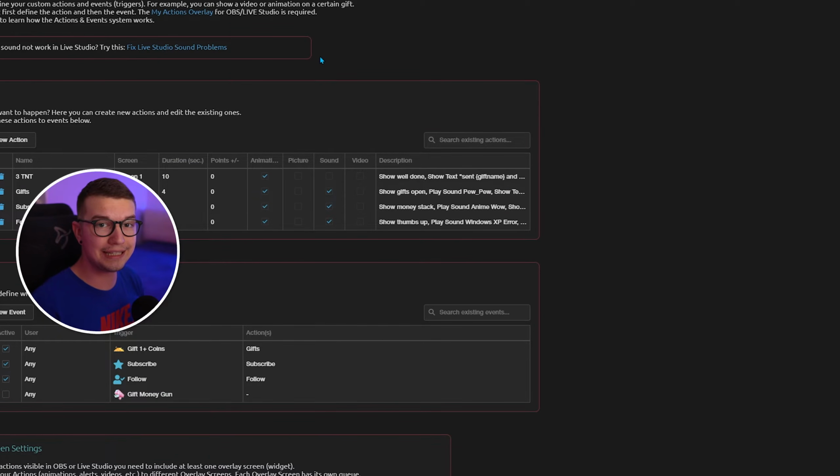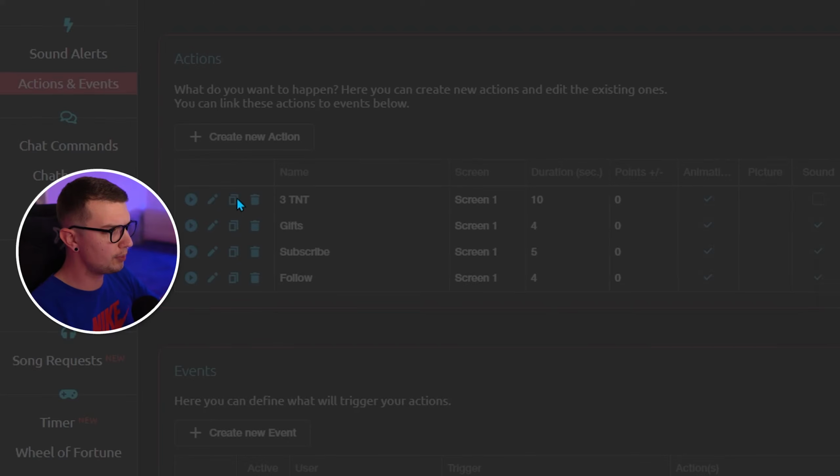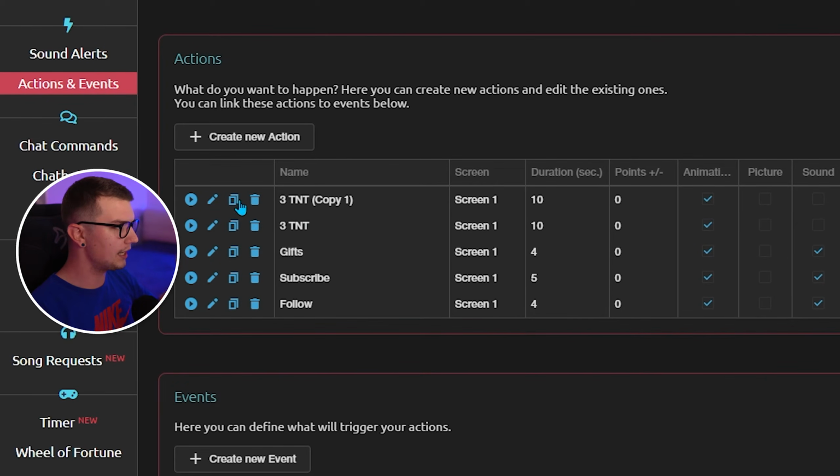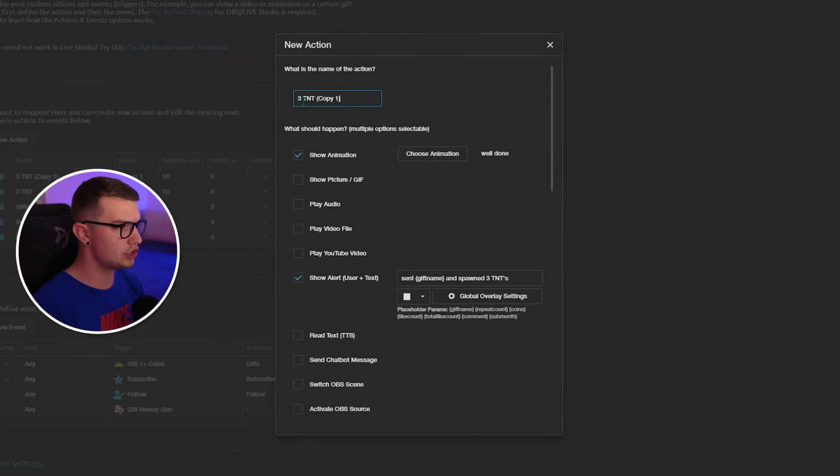If you want to add more TNTs and you want to have a TNT rain, so it rains from the sky, you go into create new action, or you can just duplicate this one. It's the same thing. Just duplicate this one, click on yes, and you want to edit this one. So you just change this to like 20 or 15 or whatever, 20, let's say, TNTs. And then show alert, you can do sent gift name and spawned 20 TNT rain, or and rained 20 TNTs. I don't know, whatever you want to say here, that's totally up to you.